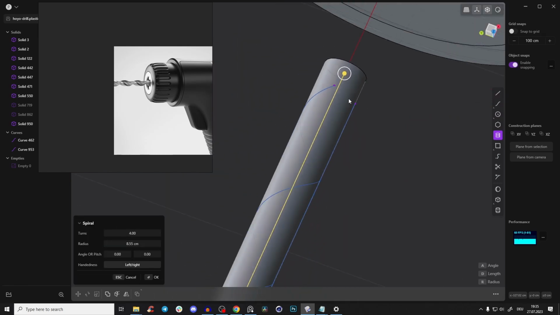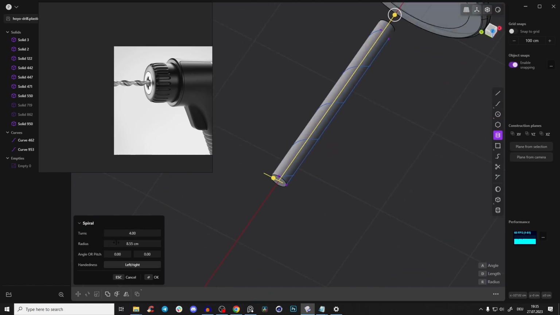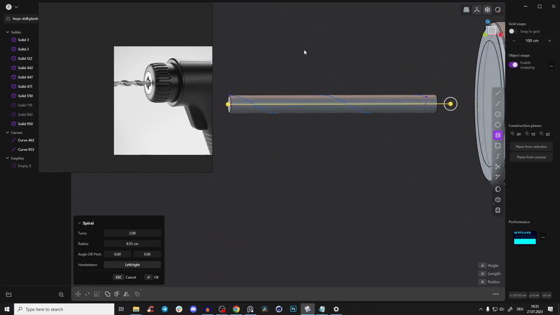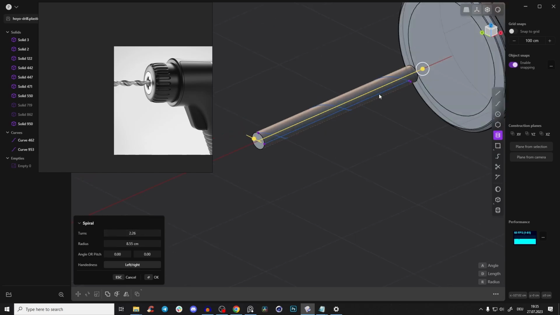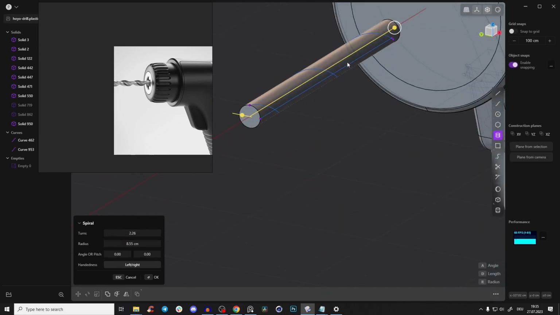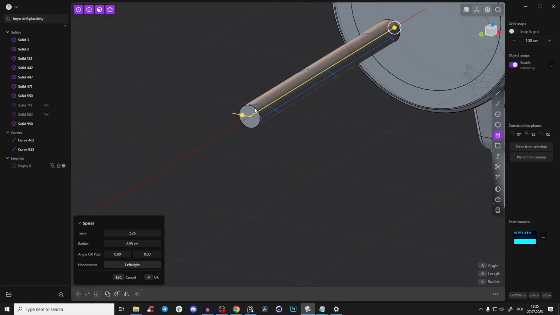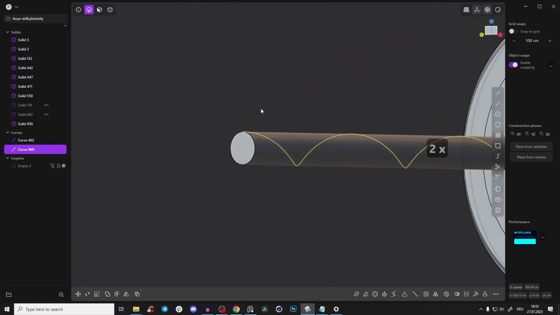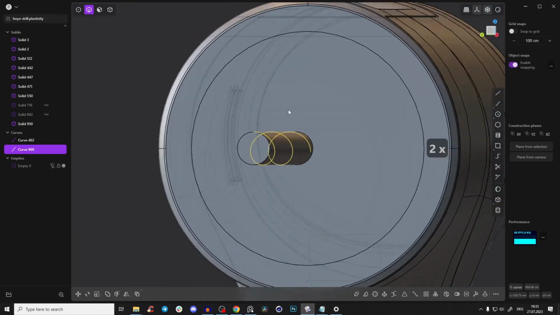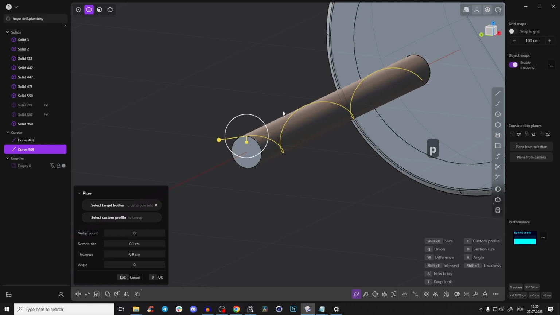Perfect. And before we confirm that, we have to make a little bit fewer turns. So I think maybe something like that, maybe a little bit more. You see? So we get something really interesting. Now right click, now delete this line and select that and press P for pipe.